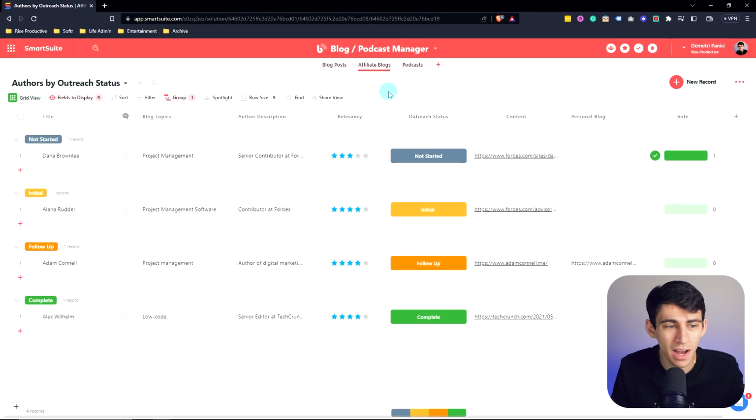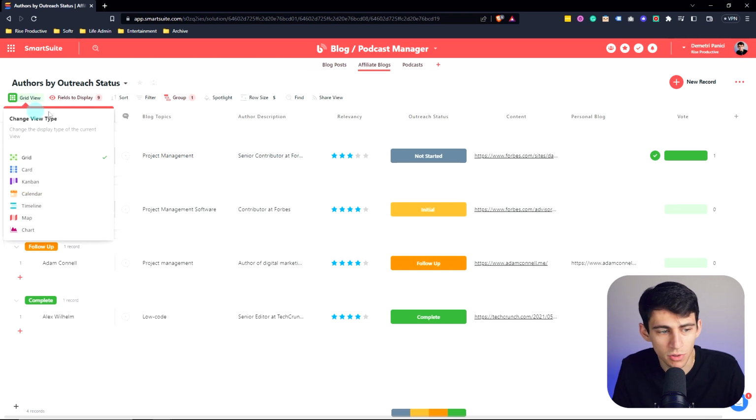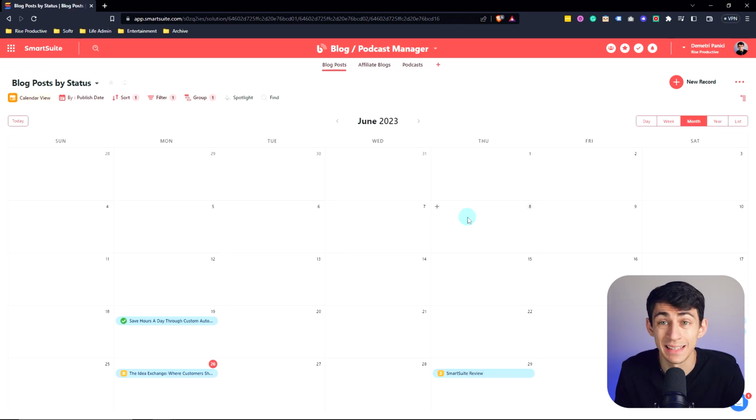In SmartSuite, one of the many views that are awesome is the calendar view. If you go inside of any solution in SmartSuite and go to the top left, you can either create or select a calendar view. The calendar view in SmartSuite allows you to see different dates that you have inside of your records from various views.